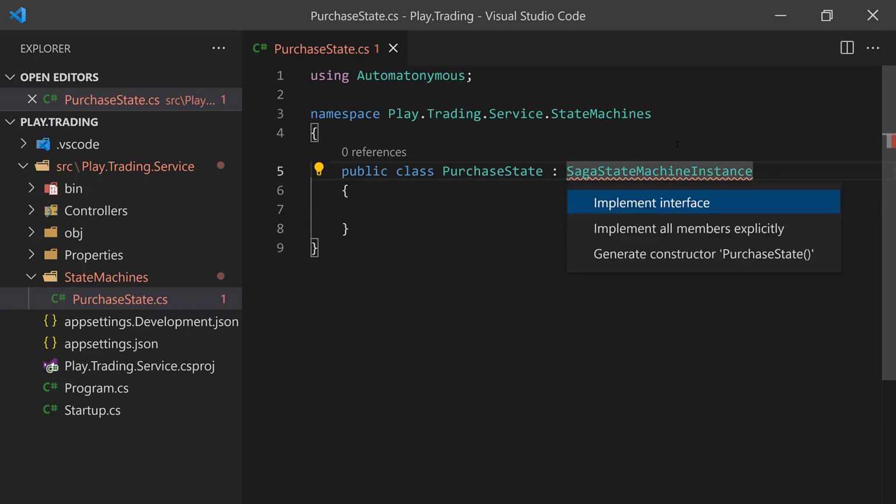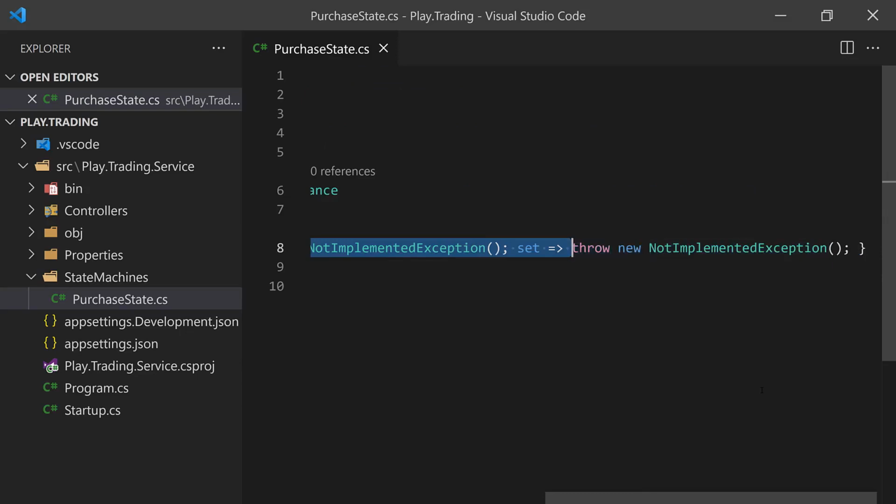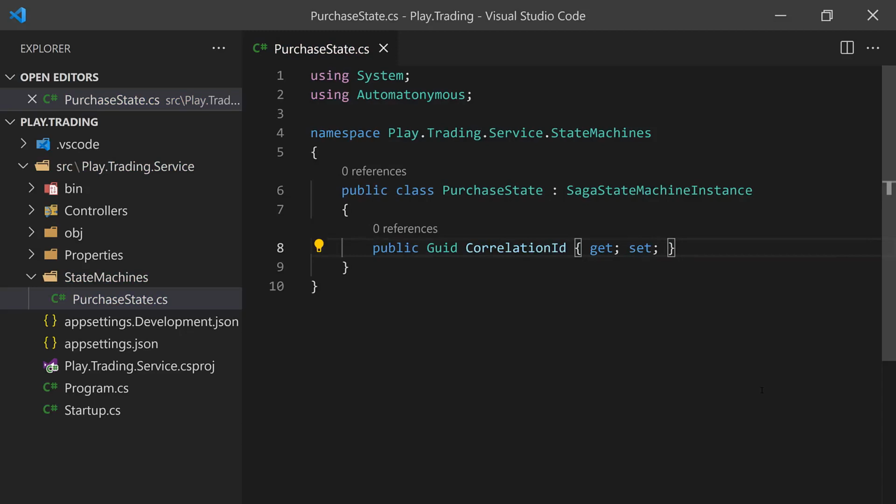Now, if you do Ctrl+. on these red squiggles, we can implement the interface. And you're going to see that the main thing that you need in a state machine instance is the CorrelationId. This CorrelationId is what uniquely identifies each instance of our state machine. And in our case, we're going to say just public Guid CorrelationId, and we're going to define it with the get and with the set, just like this. Okay, so that's the main thing to define here.